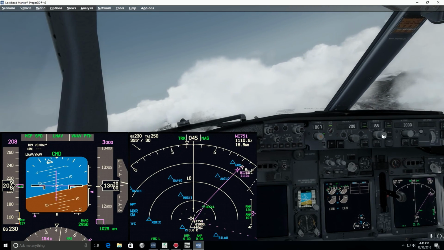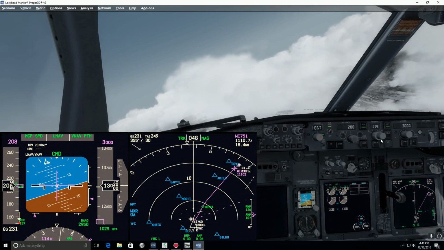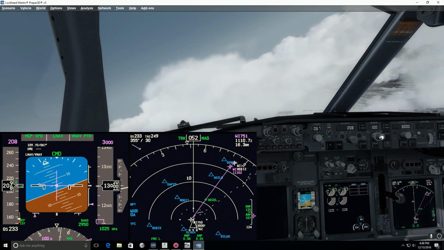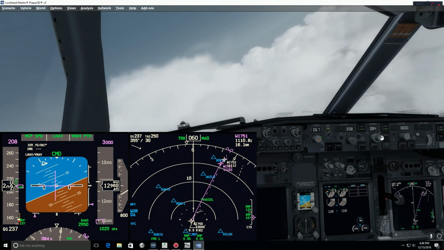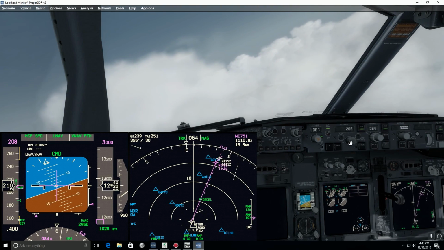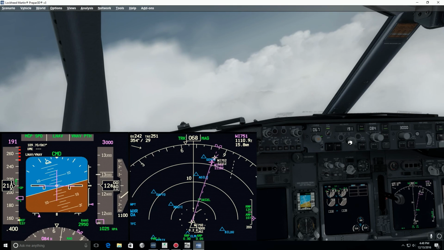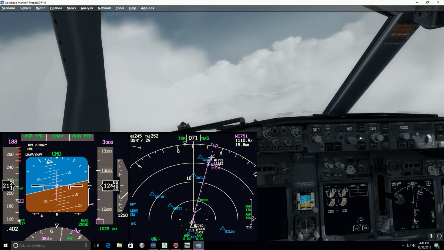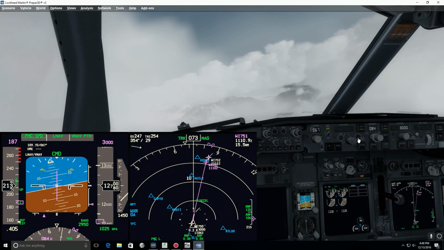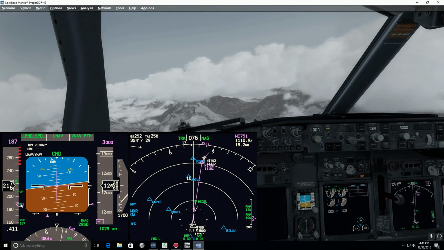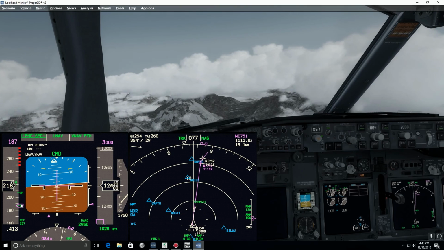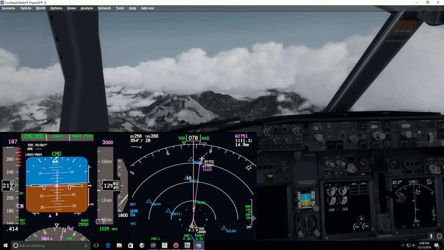Alright, I'm going to synchronize the heading. And now we need to add some drag. So let's go for flaps 1. Bug 1 speed. And now I can give VNAV the speed back, so I will push speed intervention and it will automatically go to flaps 1 speed. We need a bit of drag, so I'm going to use my speed brake.